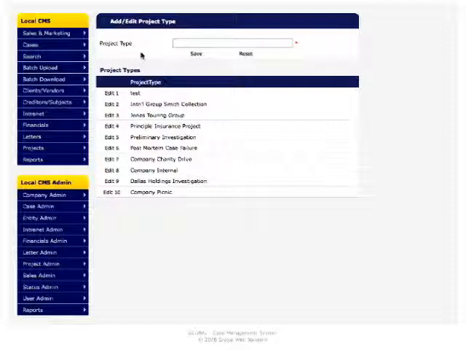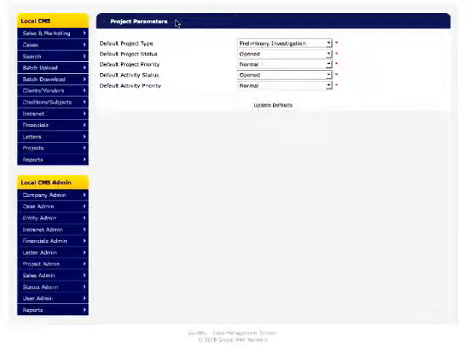Here is where you can quickly add a new project type to appear in the project type drop-down menu. Below, you can view a summary of all project types you have in the system, which you can edit at any time. Next, we have project parameters. This is where you can set the default parameters for the project. You can set type, status, priority, and the activity status and priority.